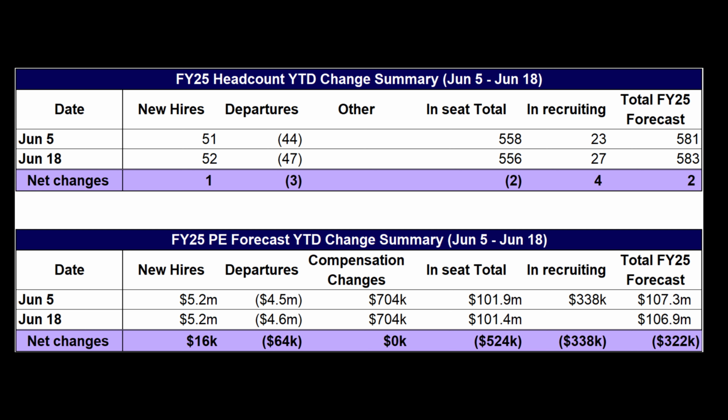It shows the number of new hires and the impact that it will have on this fiscal year, anyone who left the company, changes in any current employee's compensation plan, and how that affects our active employee forecast compared to our forecast of in-recruiting roles, and what that would look like for next fiscal year.